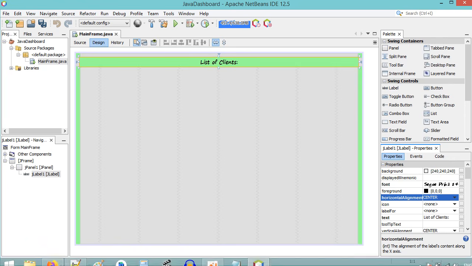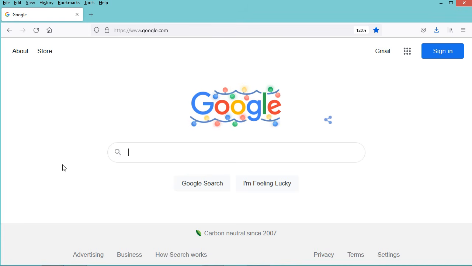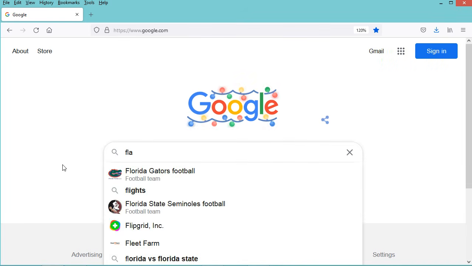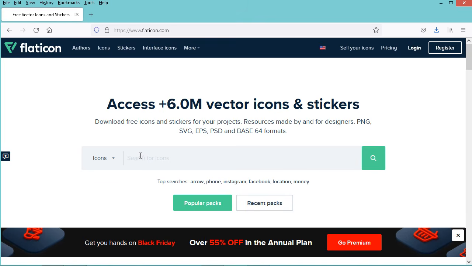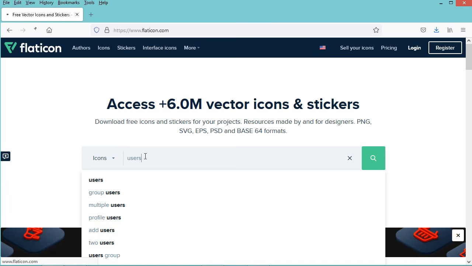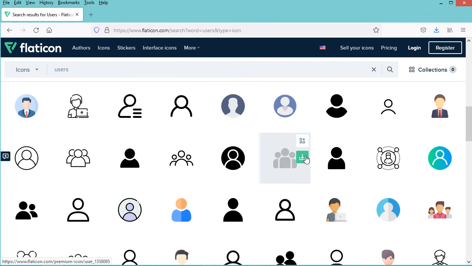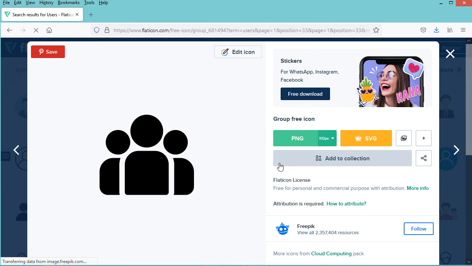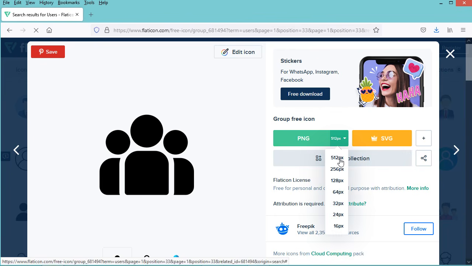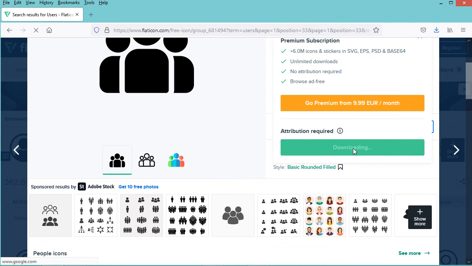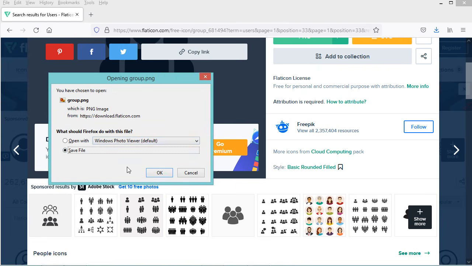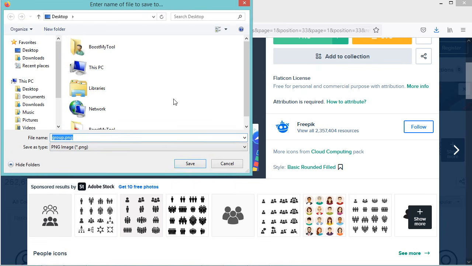Also, I want to provide this label with an icon. So let's go to the navigator. And let's go to the website flat icon. So this is the website. So let's click on this link. So I need to download some icons. Let's select this one. Let's select a small size. And let's click on free download. So I will save it. And I will save it on the desktop.